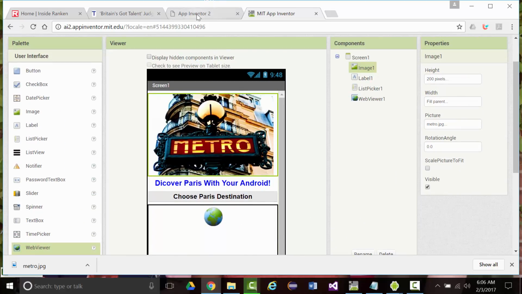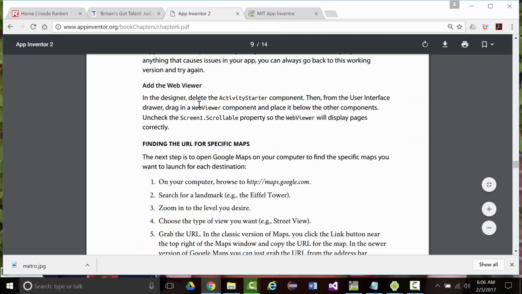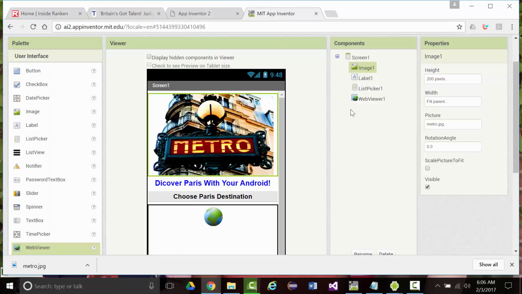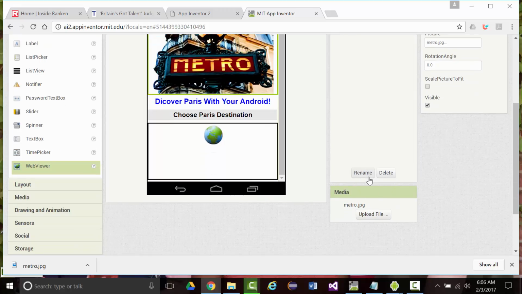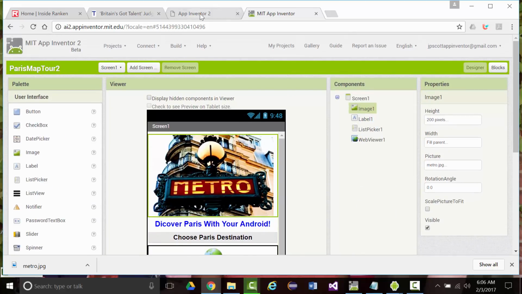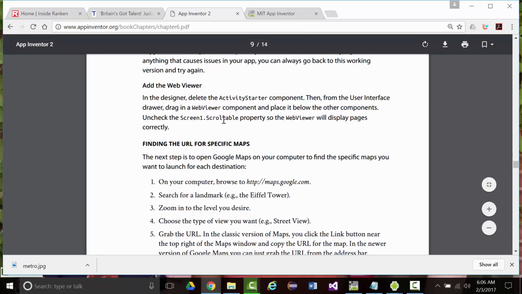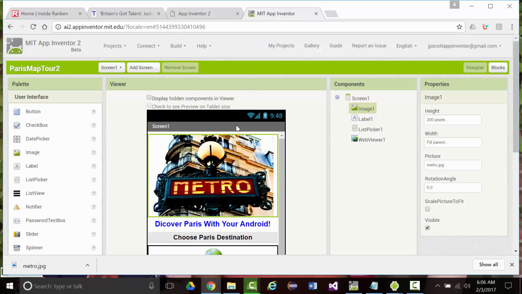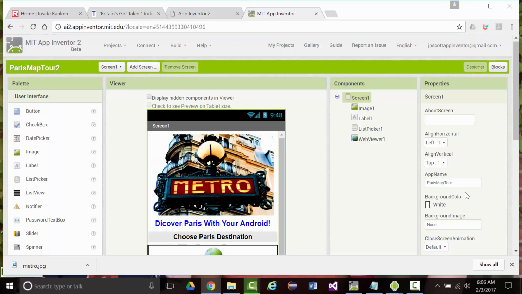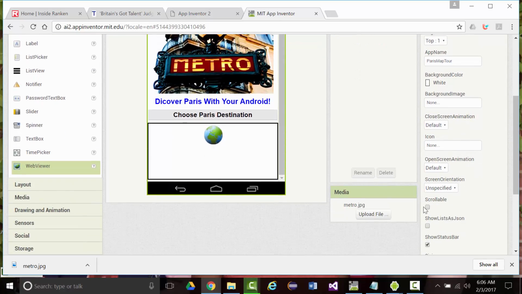Okay, so we've got all that done. So we deleted the activity starter component. You see that it's not here any longer. There's different ways to delete things. I always find the easiest is to just highlight it, go down to the bottom, and choose delete. All right, we added the web viewer. Now we want to uncheck the screen1.scrollable property. So we got to go back to our screen one. Got to find scrollable, and it is unchecked already.